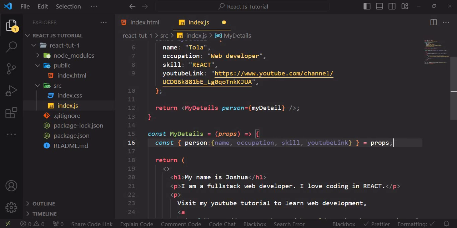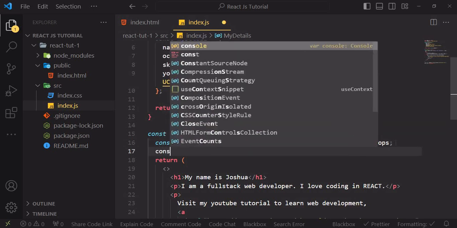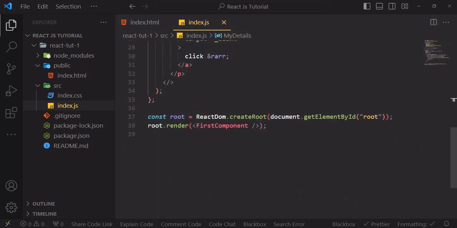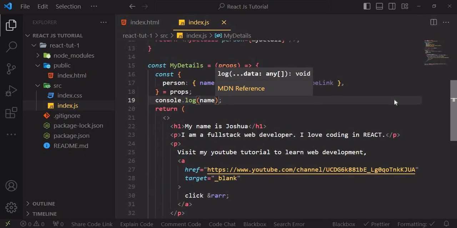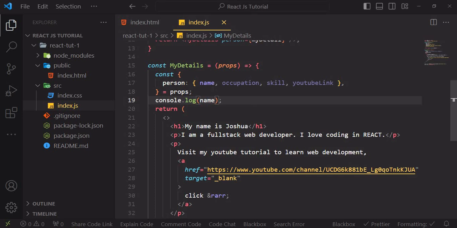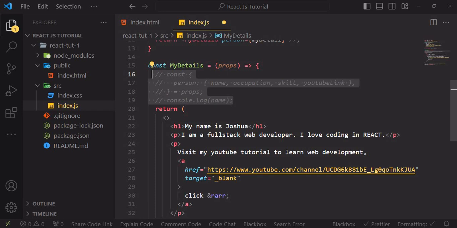So if I console.log name, for instance, let's see what we have here. Can you see I'm having Taller? Good. So this is a nested destructuring. First of all, I destructured the person, then I went ahead to destructure the props. So I can either do it like this, or let me comment this, just for reference. I can do it like this, or I can just destructure the props from here.